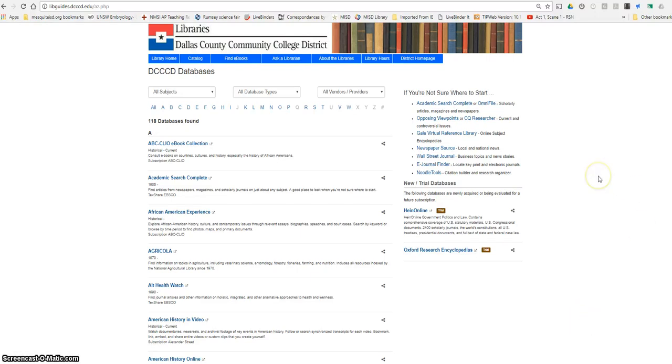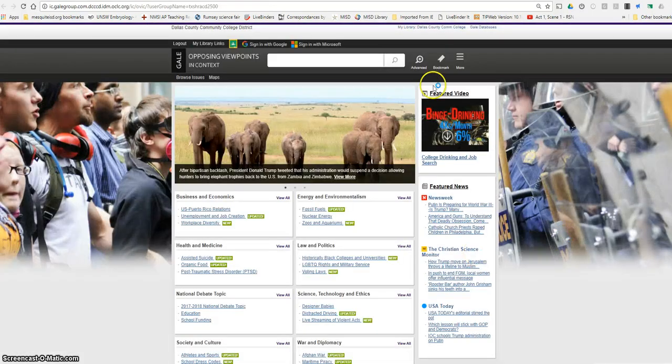Now there's three pretty good databases to use. You have Academic Search, you have Opposing Viewpoints, and CQ Researcher. So hopefully you can find something in one of those three databases to help you with your essay. Okay, I always start with Opposing Viewpoints. It's simple, easy to access. And then I will type my pet peeve in here.